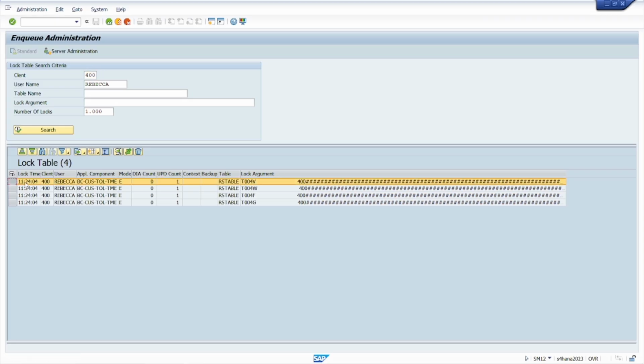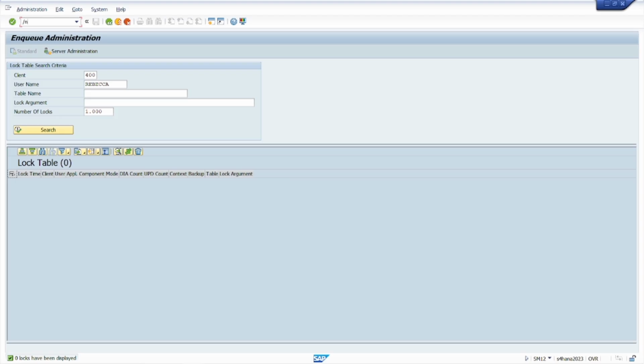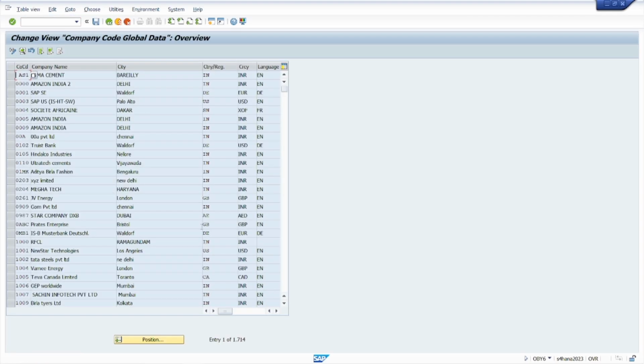For this deletion, I will select all and click on delete. Delete. So the entries are being deleted. Now we will check in OBY6 again if the transaction opens or not. And see, now we can open the transaction.